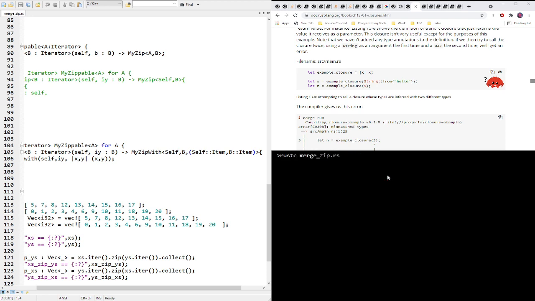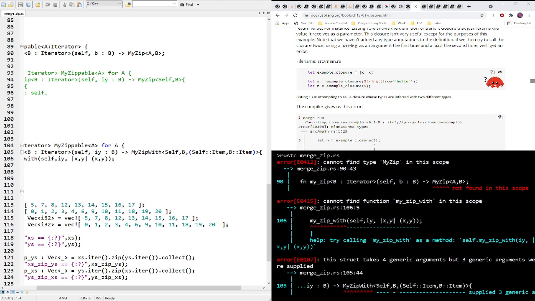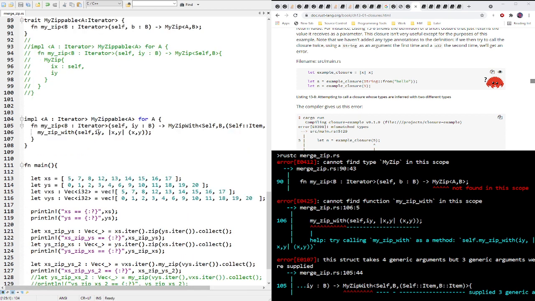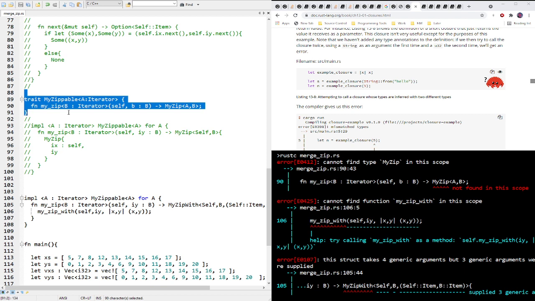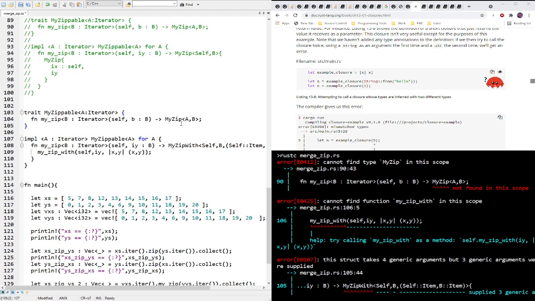All right. Getting closer. What do I got here? Cannot find my zip. Oh, because I'm still doing that, because I need that trait to be slightly different. Okay, that's fine. Rather than wrap it up in a my zip, I'm going to comment that out like I should have done. Copy it first. Oh, it's getting crazy. My zip with A B.